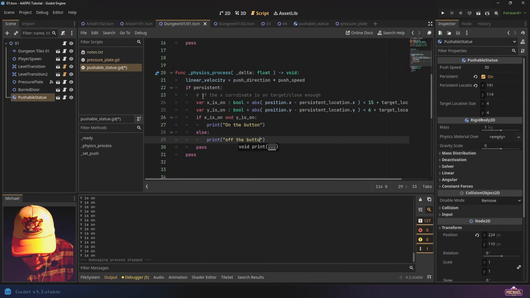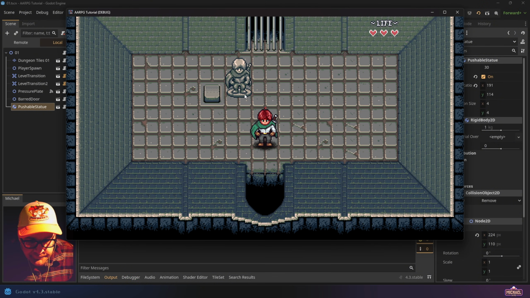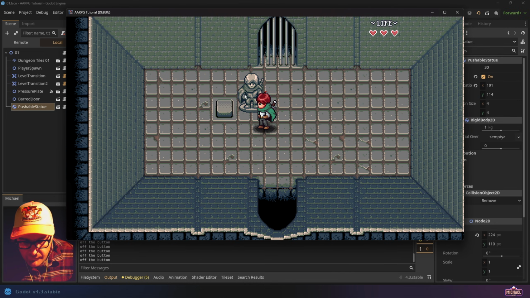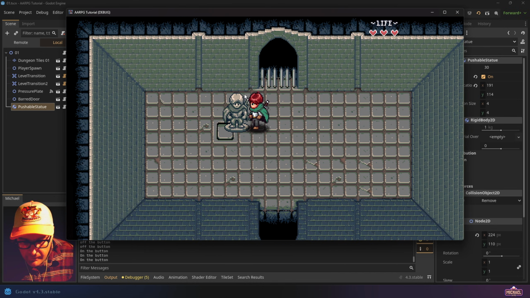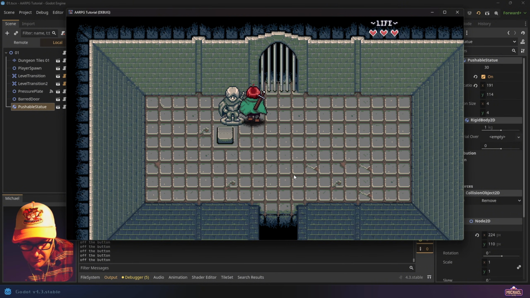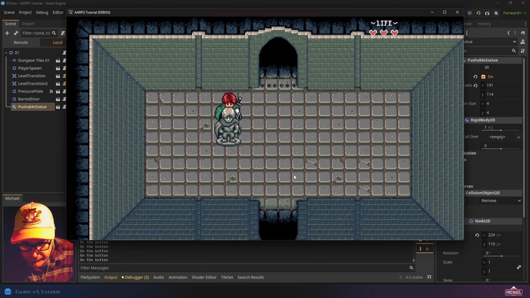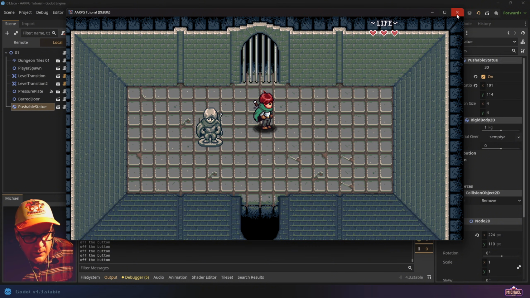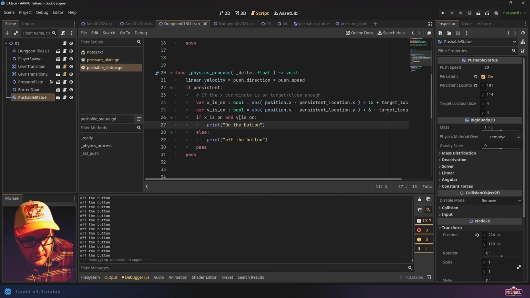You know what we're doing here, right? So let's go ahead and do that, and let's run this. Okay, off the button, on the button. You can see down there at the bottom. I hope you see that. Now if I push this guy up and off, there we go. It's off the button, on the button. Okay, cool. And obviously on target is more accurate because it might not always be a button, but there we go.